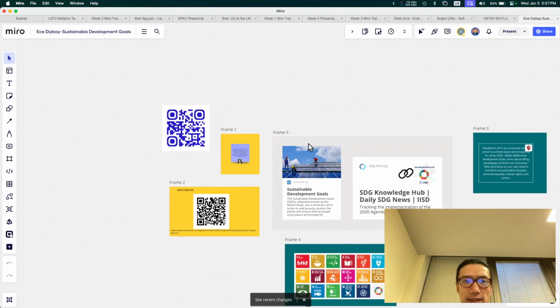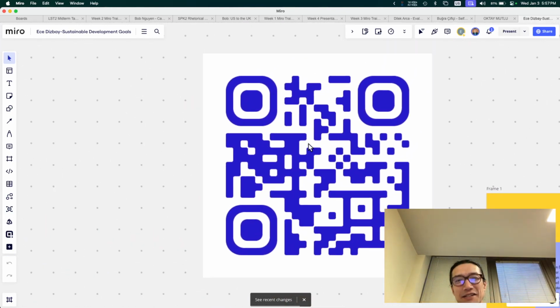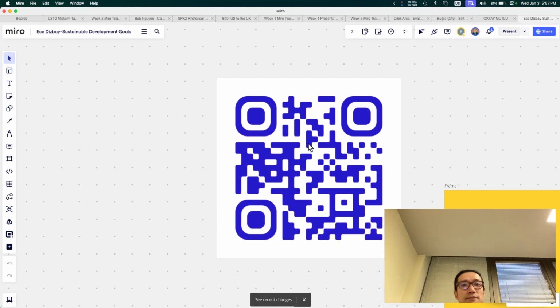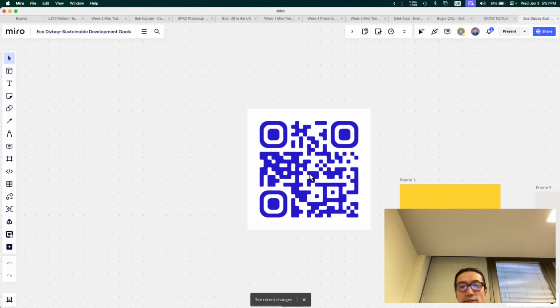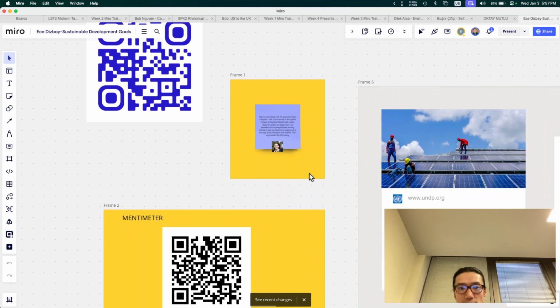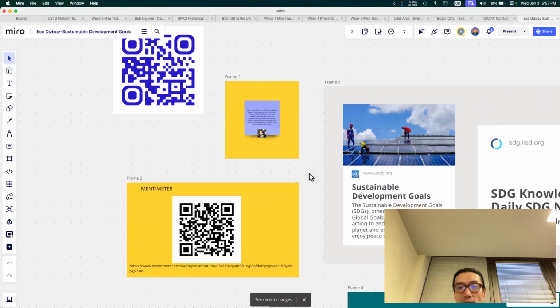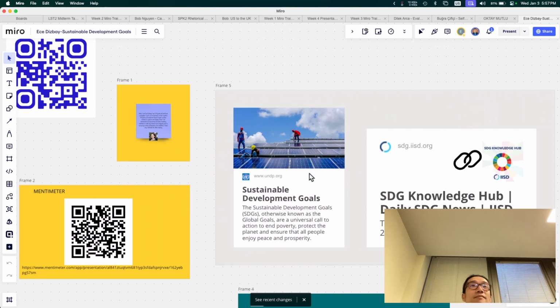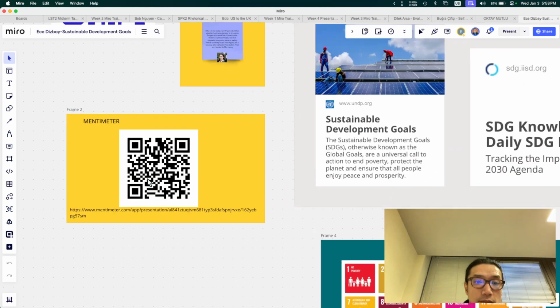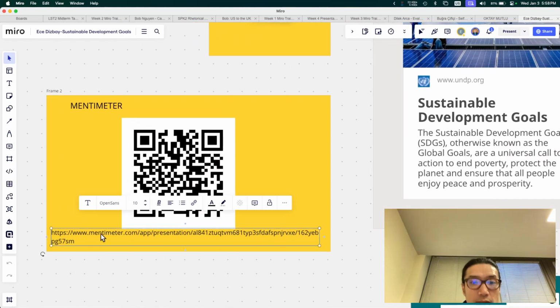Hello. This is my little project about sustainable development goals. Actually, I don't have a lesson about this, but last year I joined a treasure hunt about sustainable development goals in Kültür Park. It was enjoyable, so I want to inform you about this subject. First of all, as an icebreaker, I used Mentimeter, but you can do it if you would like to.